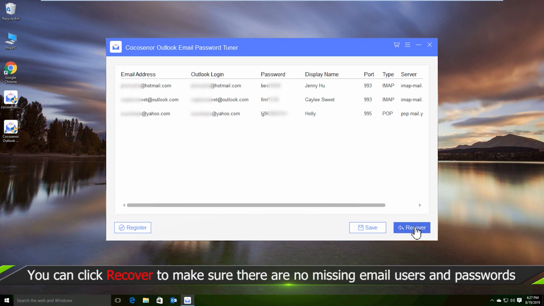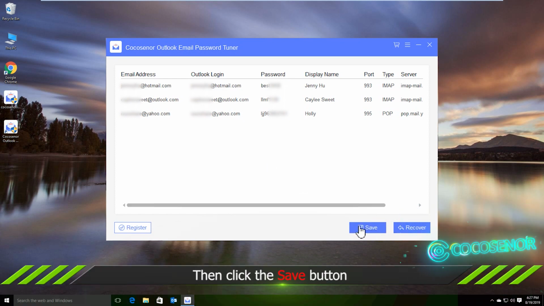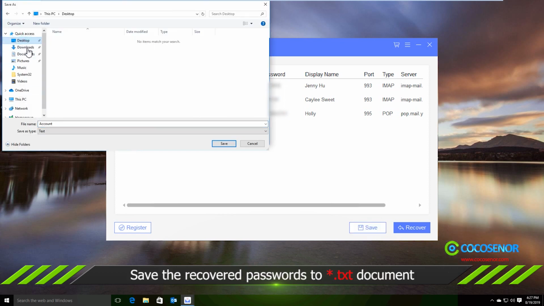Click the Recover button, then you can see all email accounts and their passwords on the software. Click the Save button to save the data as a text document, so that you can check the password at any time you like.